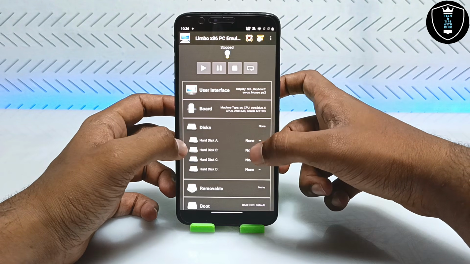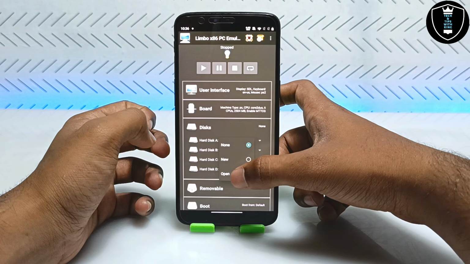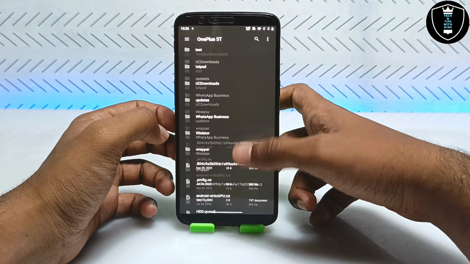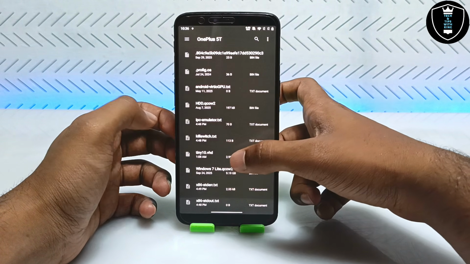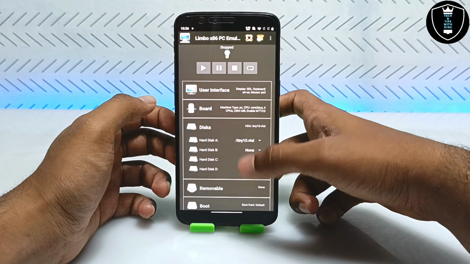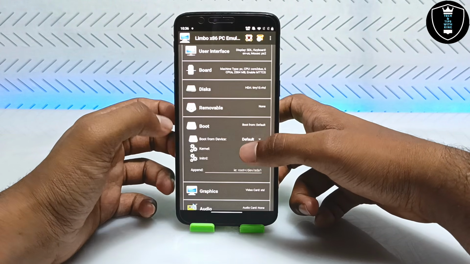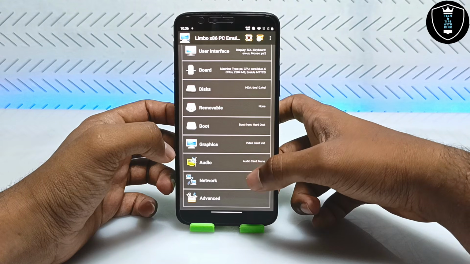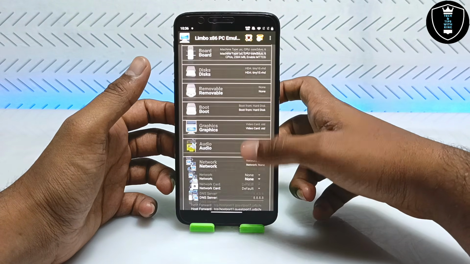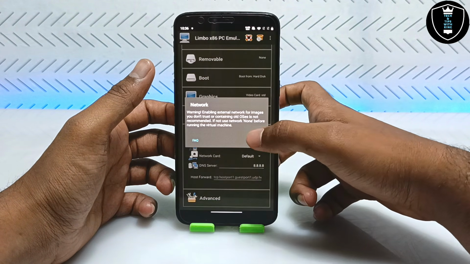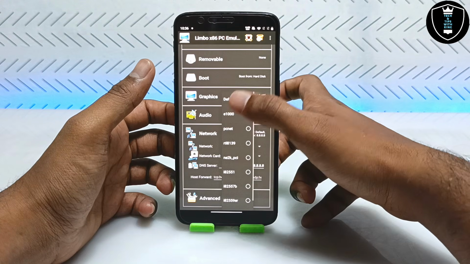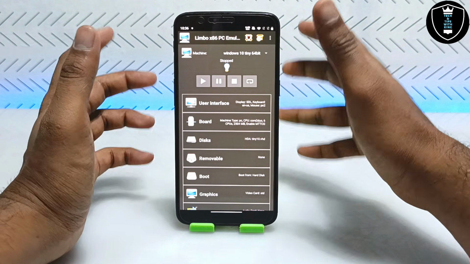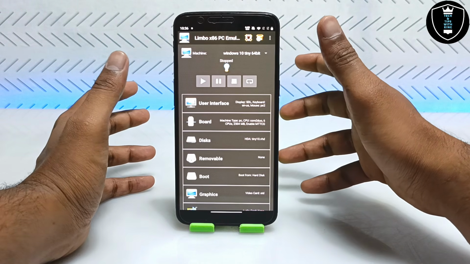Now scroll down and get into Disk A, click on None, and click on Open. Now locate the file which you downloaded from the description, the Tiny 10 Windows VHD file. Open this file, scroll down, and click to boot from hard disk. Now get to the network. Click on User and Network Card, and let it be on the default. These are all the settings you have to do in the Limbo PC Emulator to run the Windows 10 Tiny version.